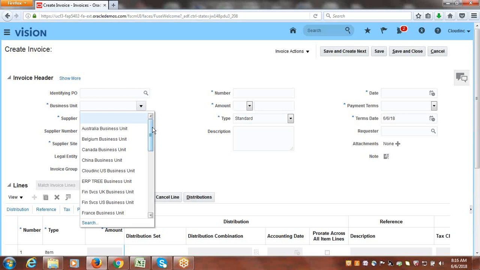For our roles, we have assigned 3 roles to this user. For the 3 roles, we assigned our business unit. But why is this user able to access so many business units when we assigned only one business unit for this user's payables roles? The reason is the reference data set.